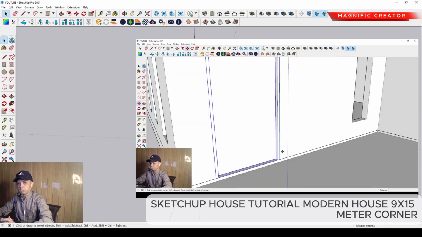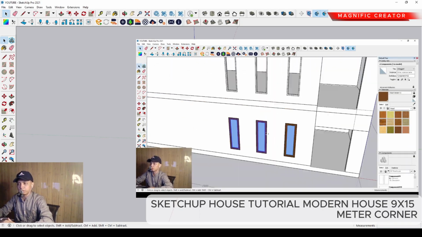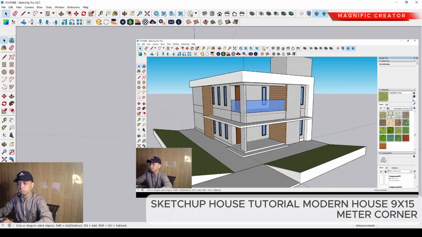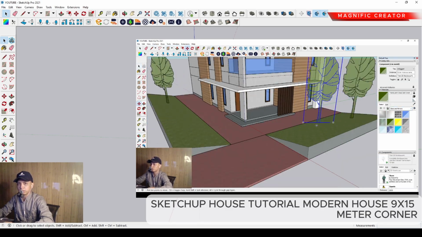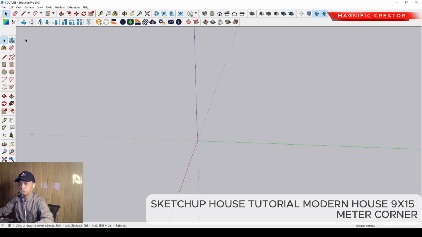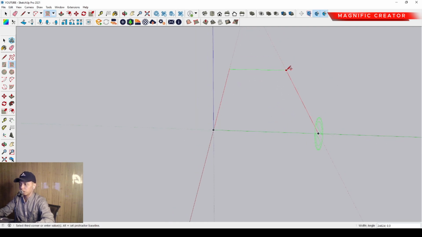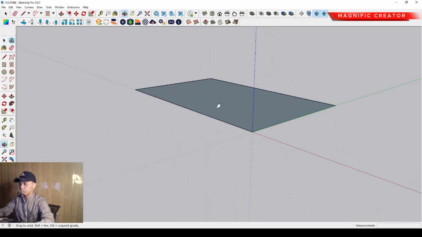Okay everyone, in this video I'm going to explain to all of you the 3D modeling tutorial for the 9 by 15 meter house design. First of all, we have to make a rotated rectangle for this basic shape. We can start from here, then drag the line 9 meter, and then to the back 15 meter, just something like this, so you can see it.